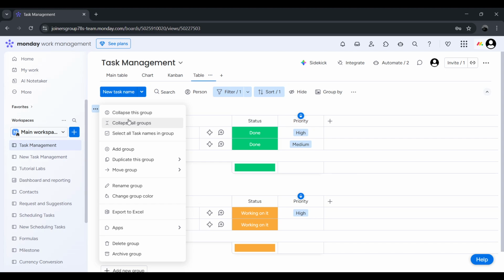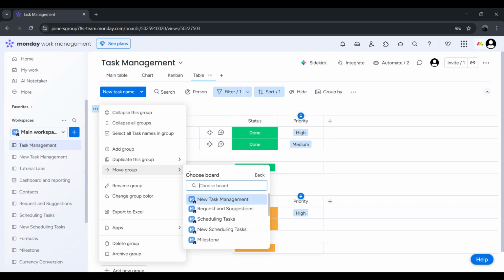From the drop-down menu, click on Move Group. You'll see a sub-menu appear, and from there, select Move to another board. This option is specifically designed for transferring entire groups from one board to another while preserving all the items, columns, and data within that group. It's a seamless way to reorganize your workspace without having to manually recreate anything.